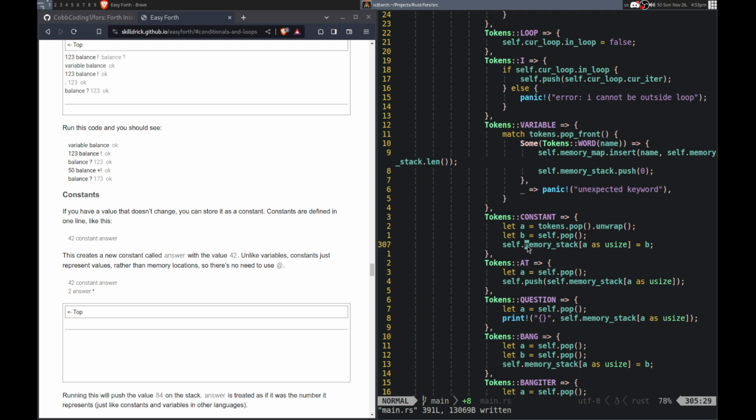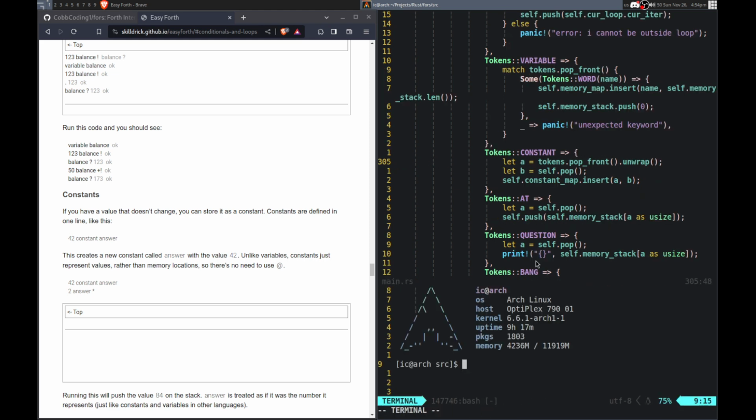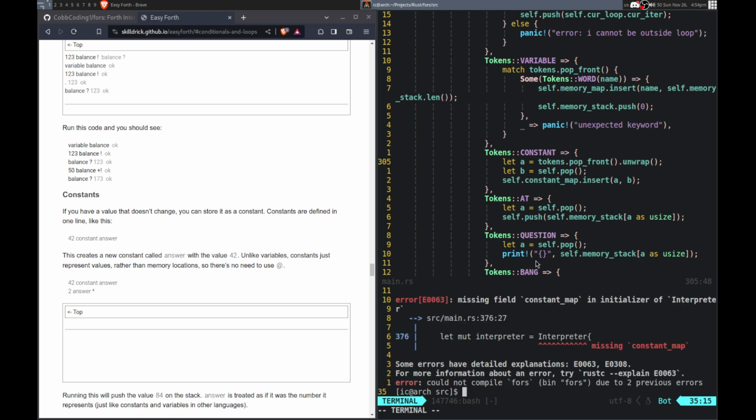I want to put that into the constant map. Dot insert a, and then b is going to be the value that we pop off. So I think that'll work then. I think we need to actually pop front, and something like that should work. Cargo run test.forth, and let's see.